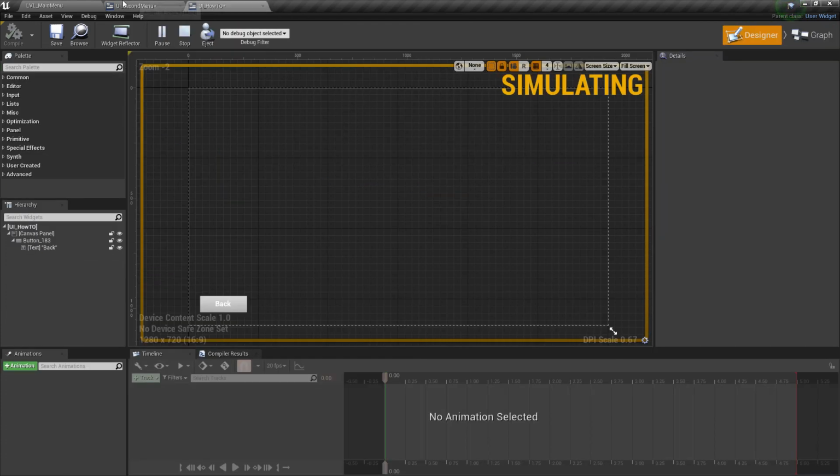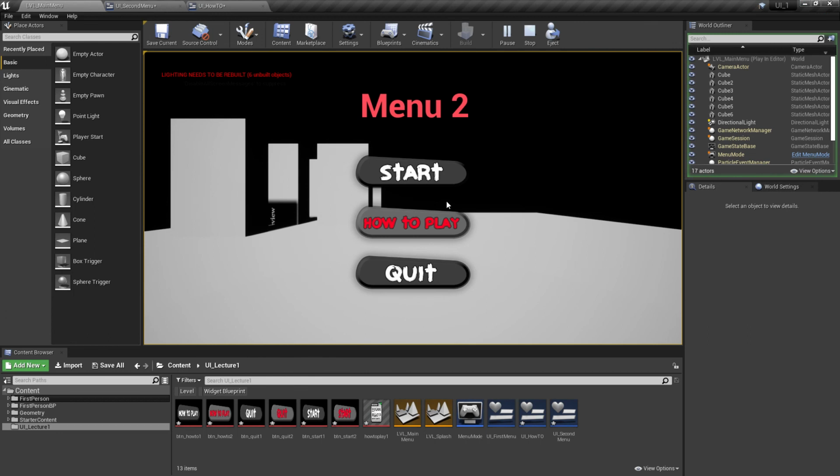So in the next video, what we're going to do is try and get this working where we can move around the level at the same time. So we'll try and get some cameras in place. So hopefully make this a little bit more interesting, a little bit more dynamic.